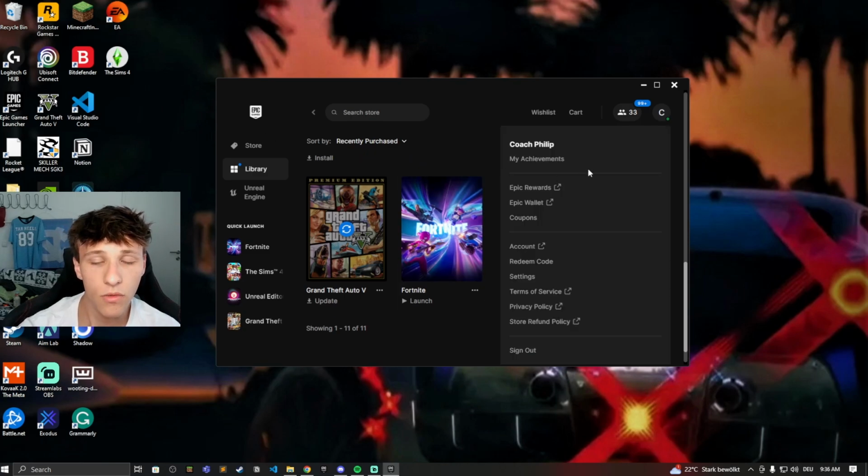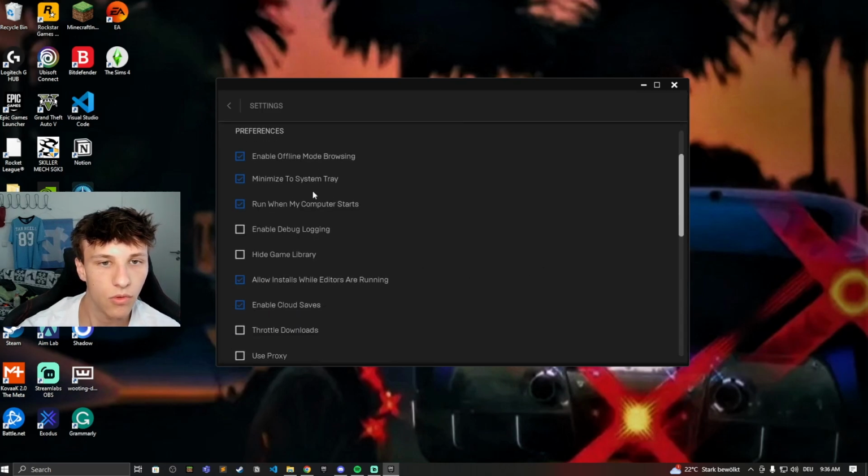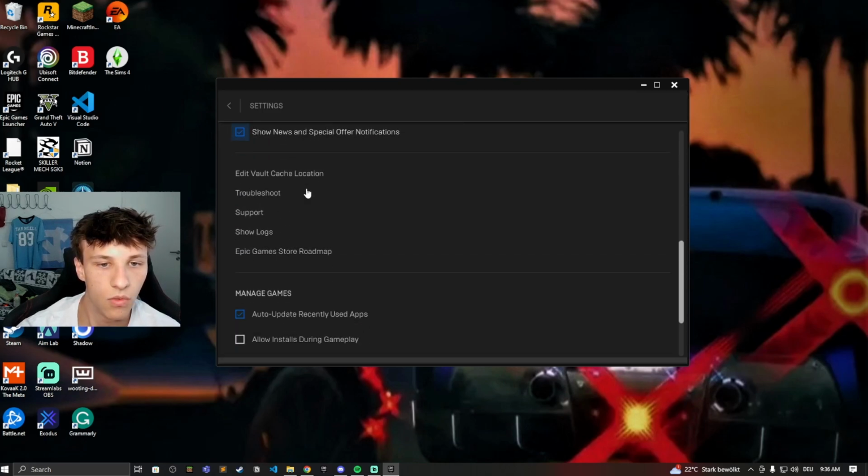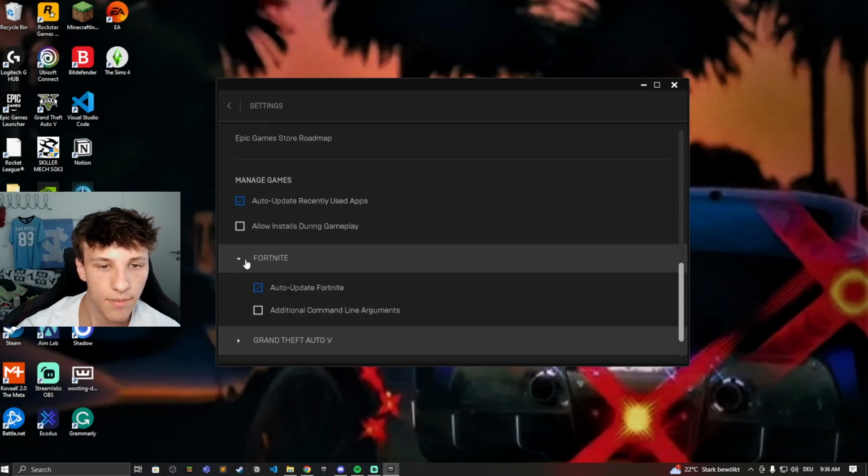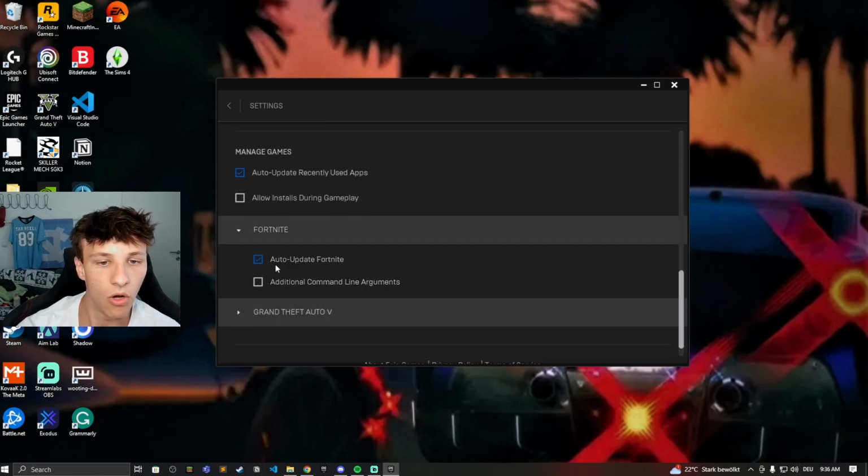The next thing you can do to make Fortnite update automatically so there's no problem, and always when your PC's on it'll update, is go to the settings and then scroll down right here to the update settings to your games, Fortnite, and then you can auto update Fortnite. Check this right here, and now always when the Epic Games Launcher is open, Fortnite will update automatically.